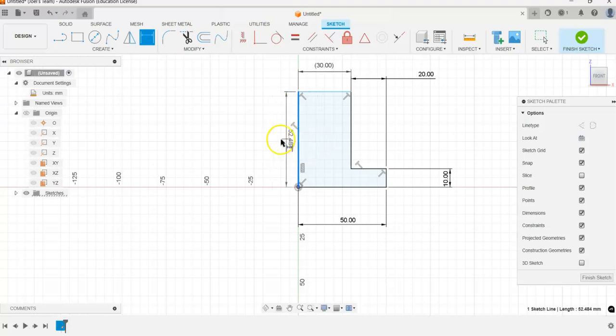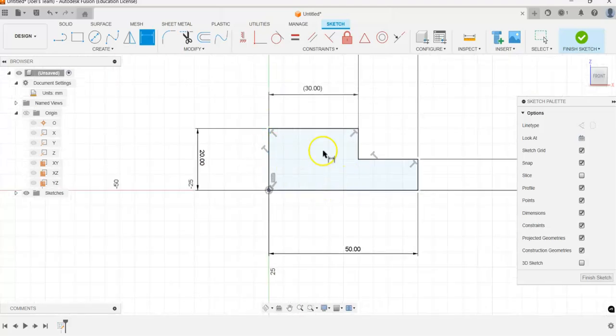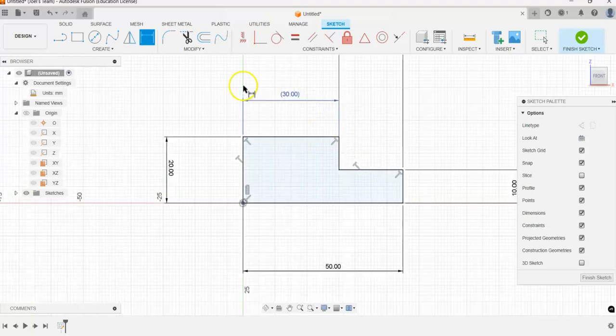Okay, the last one I need is this one here. Click there and make that one 20. You'll now see that my shaded area is all black. It's got all the information that is required. A few other things to point out. Press escape to get out of the dimension tool.